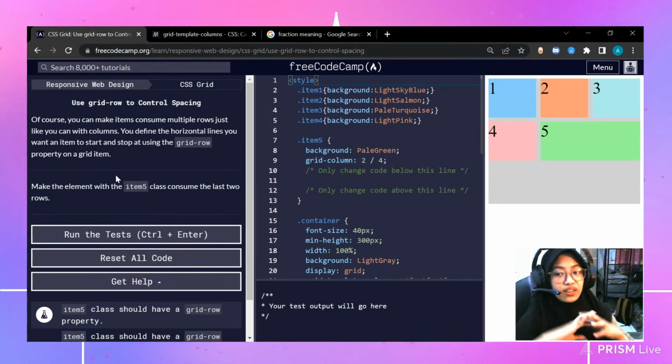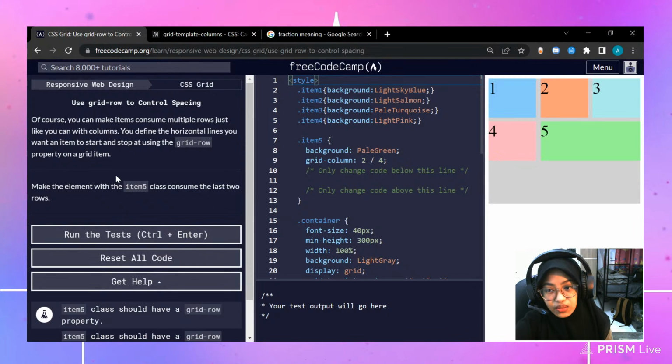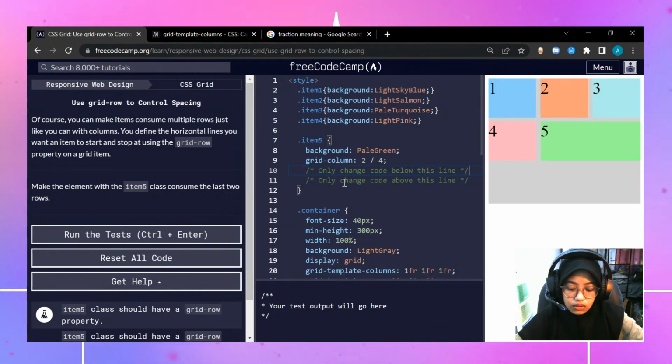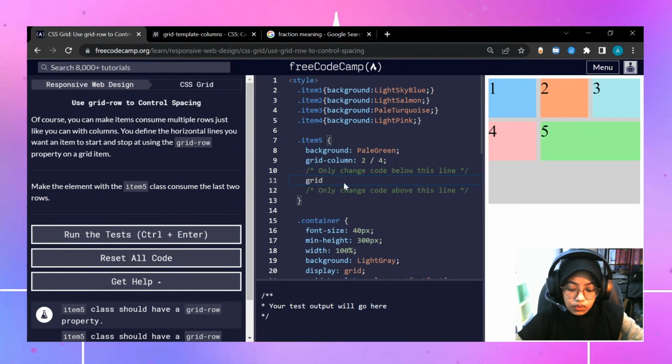Of course you can make the item consume multiple rows just like the columns. You need to find the horizontal lines and you want the item to start and stop using grid row. Alright. And the last 2 rows. Okay, so grid rows. And the last 2 columns, like this is the first 2. Yeah, it's probably almost the same.